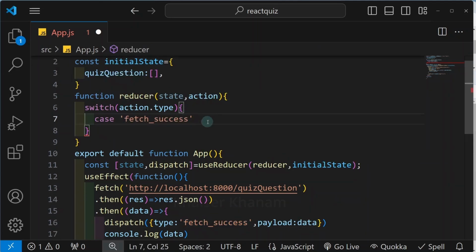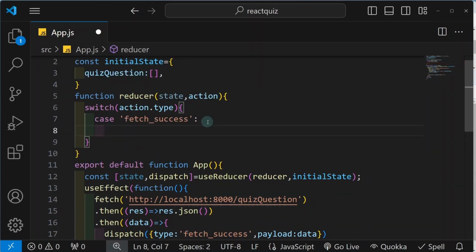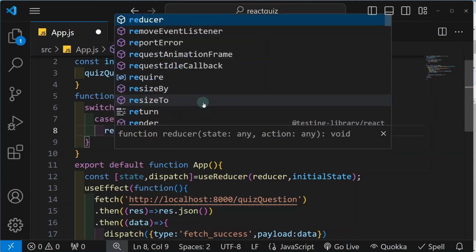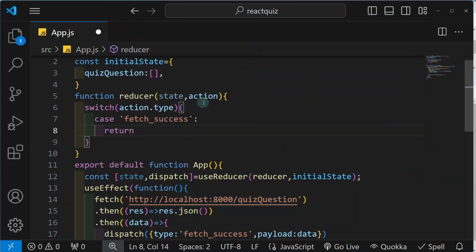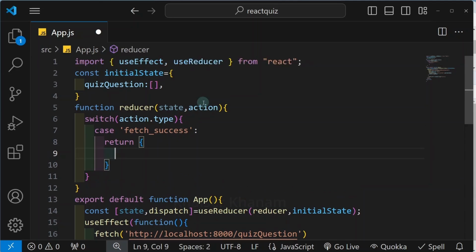Copy and paste. So inside the reducer function, based on this action, we are going to return our new updated state. We are not going to mutate our original state. Instead, we are going to return a new updated state. Why are we returning a new updated state? Because our reducer is a pure function. So here I will write return, and what do I have to return? I have to return an object. Why? Because our initial state is an object.